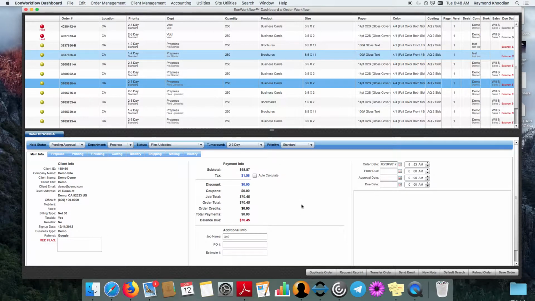But to issue the house credit, you would basically enter the same amount that your customer initially paid for the job, enter it in the discount section, and then when you click out of it, a button will appear here that says add credit.